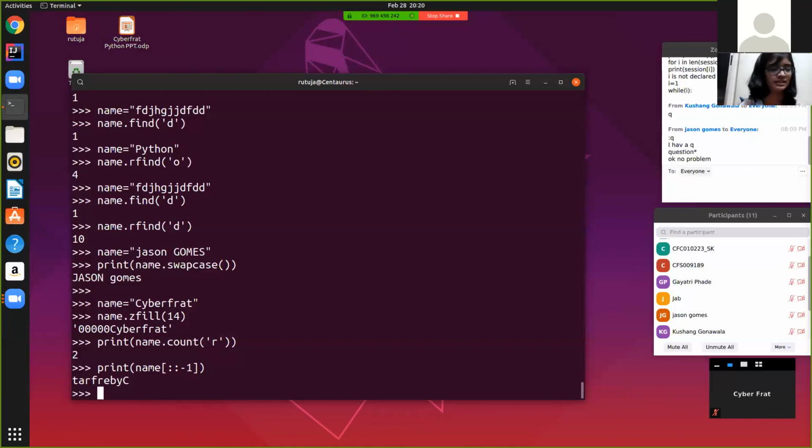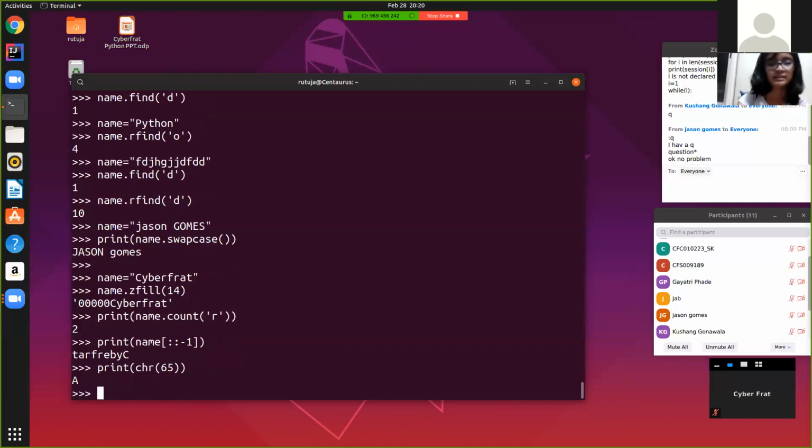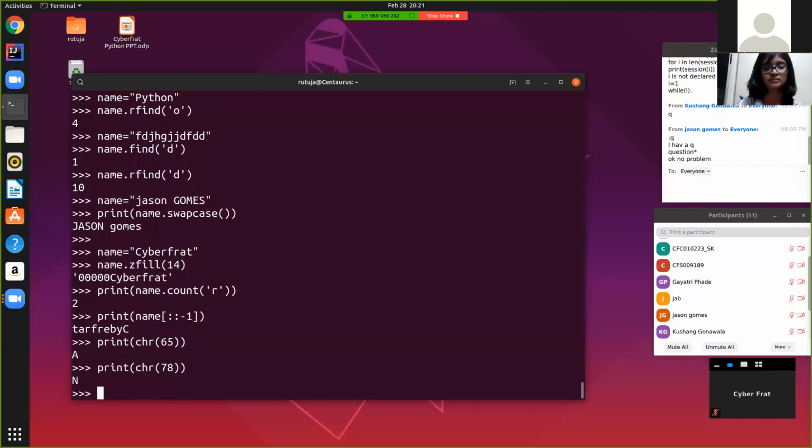So let's try the ASCII value. Let's say print chr, where chr means character. Printing the character for ASCII value 65, we'll get A. And let's say we want it for 78. It's N. So if you want to know the character for a particular ASCII number, you type it out and you will get the output this way. You can type out any weird number and you will get the output in a weird way, obviously. So, as you all know, my input is cyberfrat.